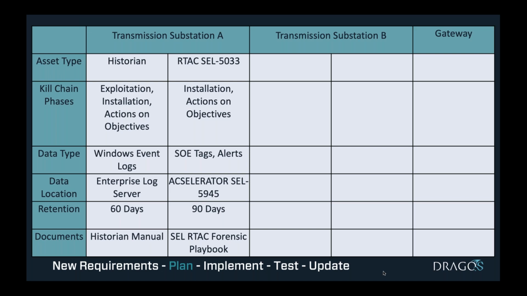What's really important is we look at what data is on that device that may be useful in a forensic type effort. So with the first historian being on a Windows device, we may be focused on Windows event log. With an RTAC, we may be focused on alerts or sequence of events or SOE tags, and then where that data is stored. So in this scenario, substation A has been modernized, it's been updated, so we're aggregating all of our Windows event logs to a central server, and we've also deployed an accelerator that is gathering the RTAC devices.